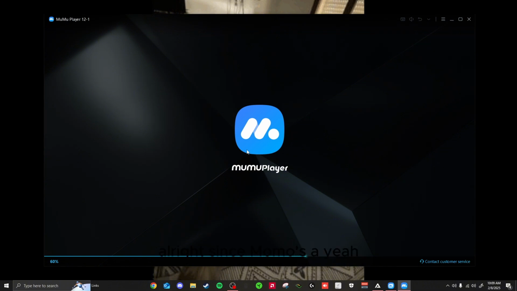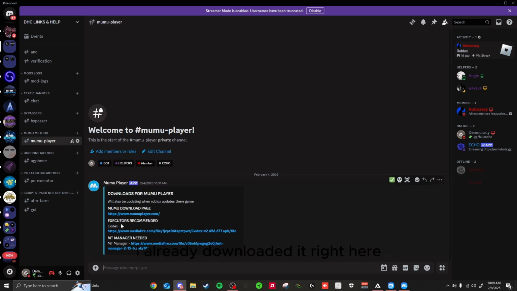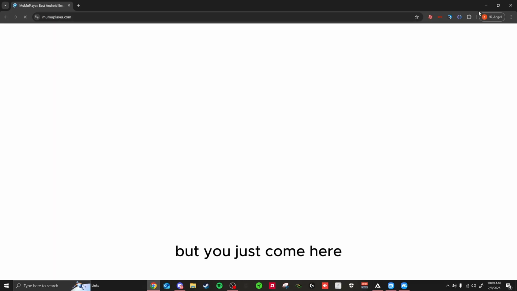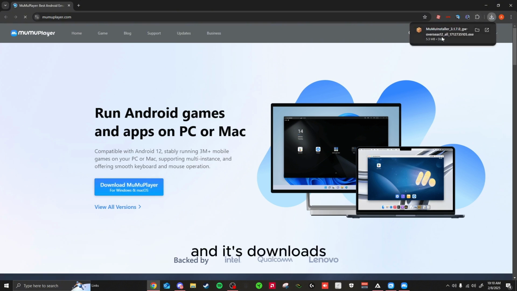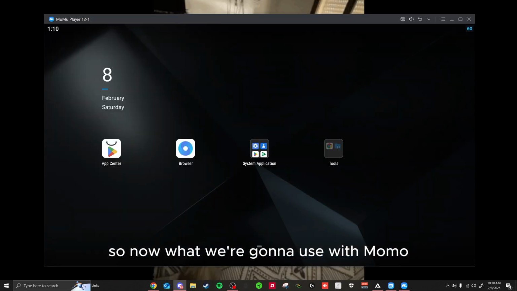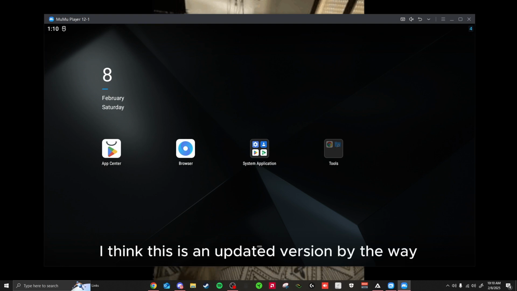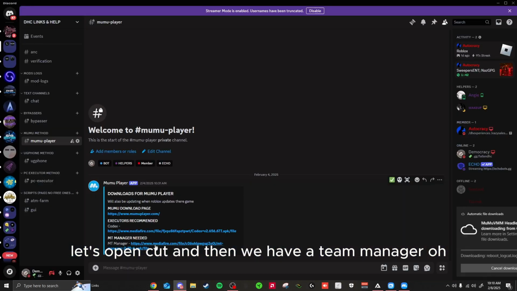Alright, Mumu uses my PC, but for the most part it runs really well. So right here I'm gonna just go to Mumu Player. I already downloaded it right here. I forgot to show you guys how to download it, but you just come here and download Mumu Player for Windows and Mac, and you just open that up and run it. Now what we're gonna use with Mumu, since it's already open here, I think this is an updated version, by the way. So we have codecs right here. Let's open that, and then we have MT Manager.